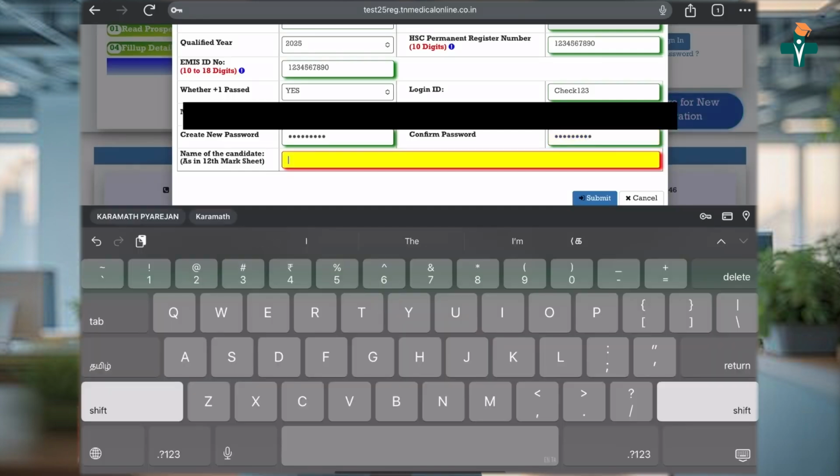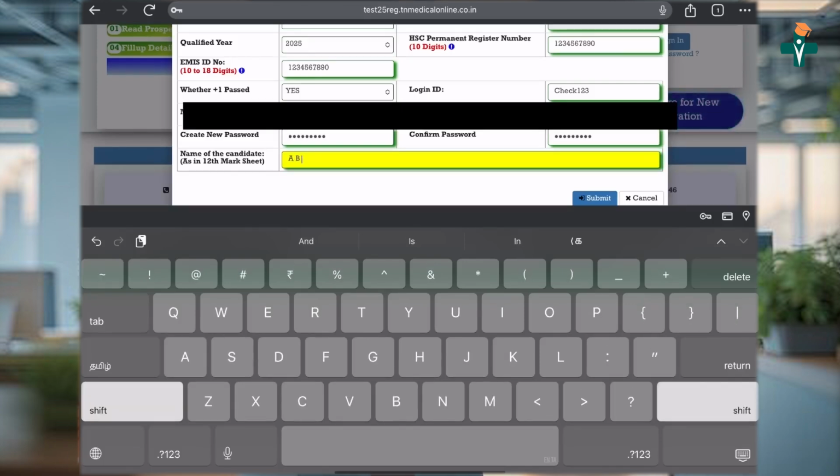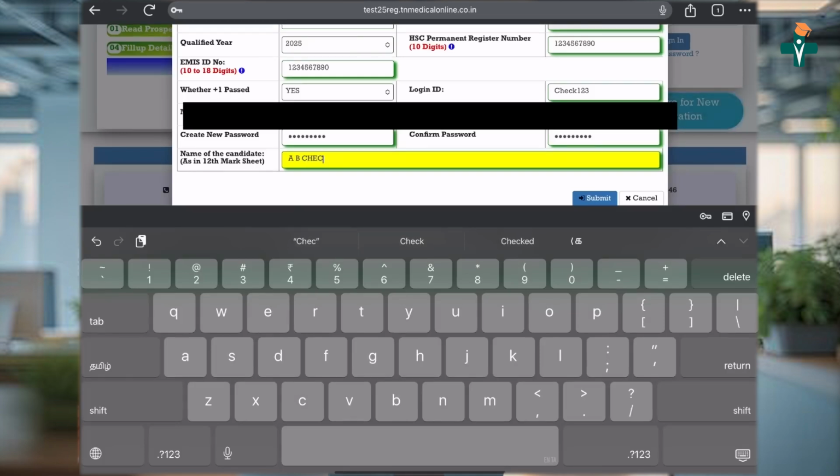Once you have created the ID and the password, you will need to enter your name. This should be the exact name as in your mark sheet, without any spelling mistakes. This name will stay with you until you download the allotment order. If there is a mistake, it will be very difficult to change it. So make sure to check your mark sheet carefully and fill it correctly.